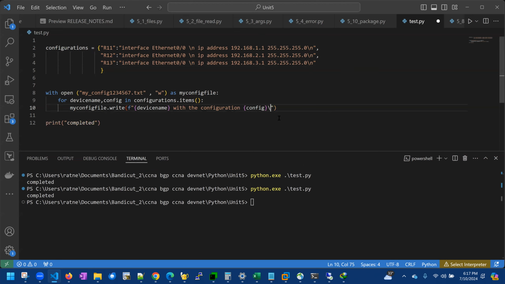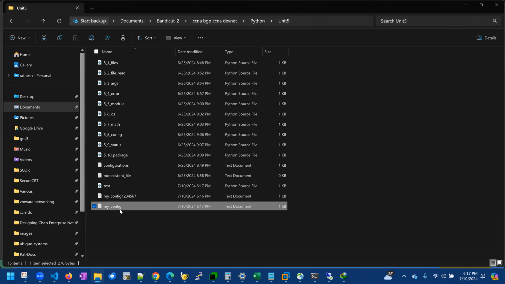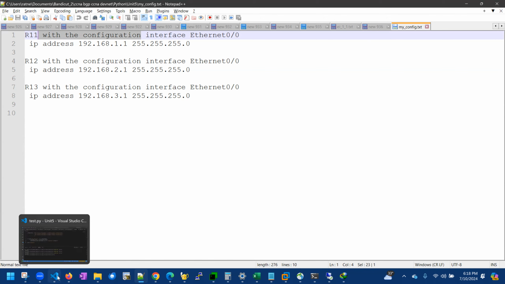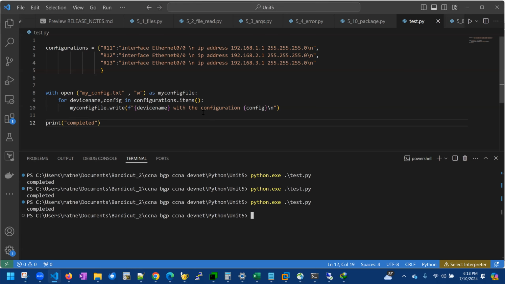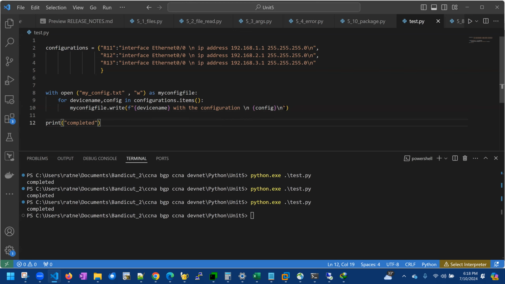And let me go to the folder, my config. Let's see this. Now you can see R11 with the configuration interface. Now after the configuration also, I want some new line character. So where we have the configuration, here also I can use /n. But this /n will take effect because it is within the double quotes.